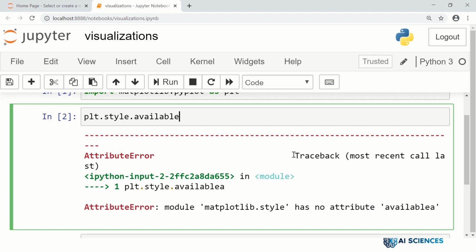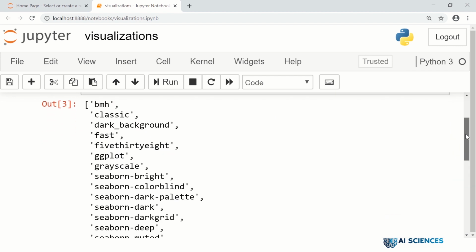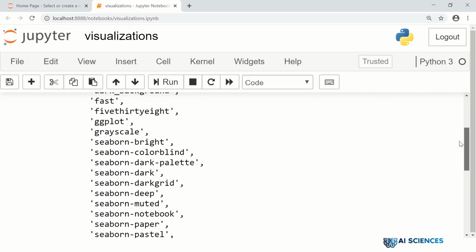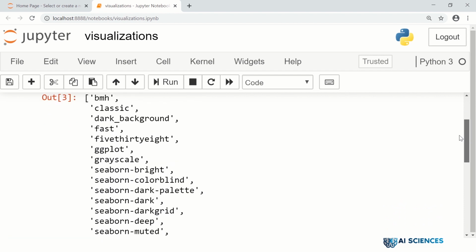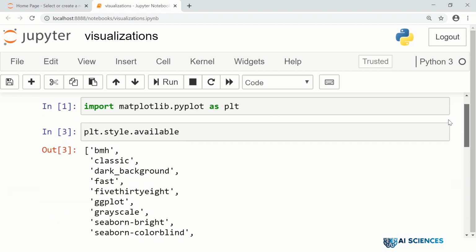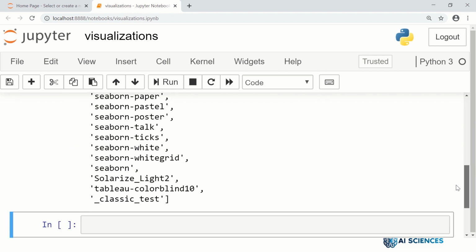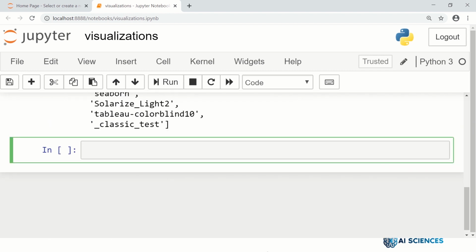I guess I have made certain spelling mistakes. Yes. So there are a lot of styles that are available. For example, BMH Classic, dark background, fast. A lot of those, and one can prefer one style over the other in certain situations. For example, here I'm going to use a style.